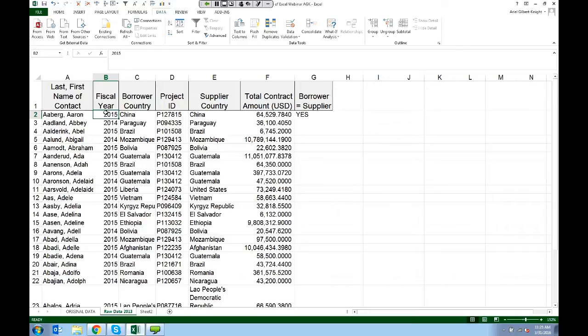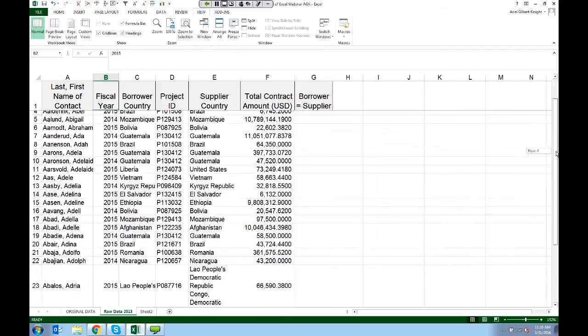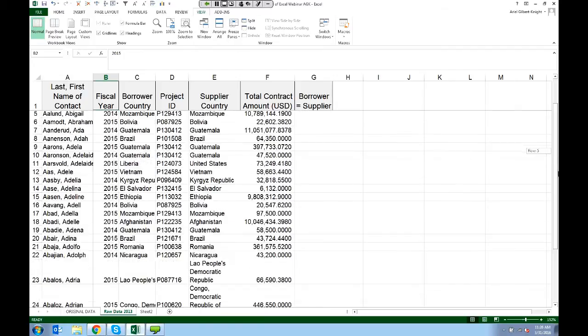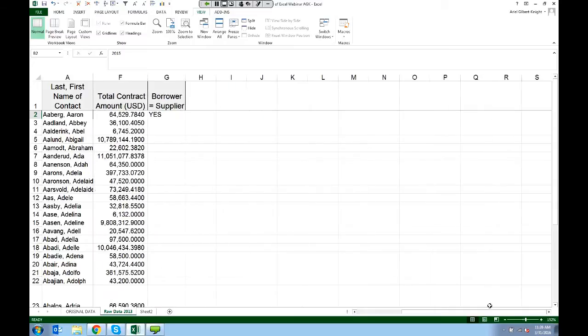So to freeze the panes, you go to the View tab and choose Freeze Panes. What that does is it makes sure that the top row always appears no matter where you scroll. And the same thing, if you scroll right, that far left column always appears.